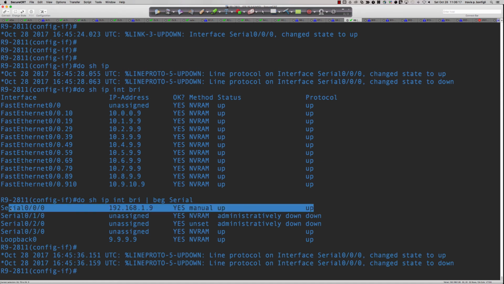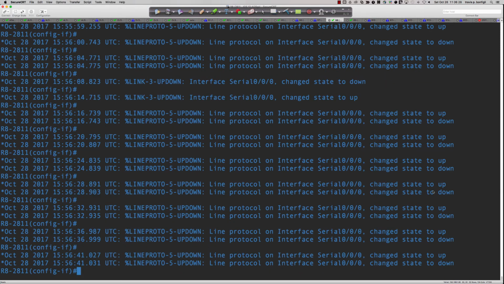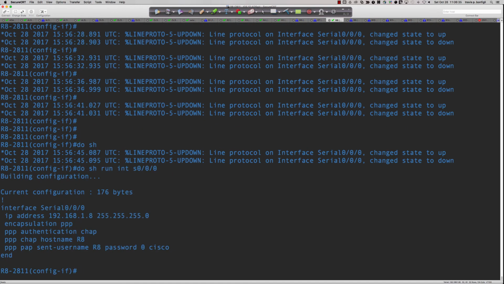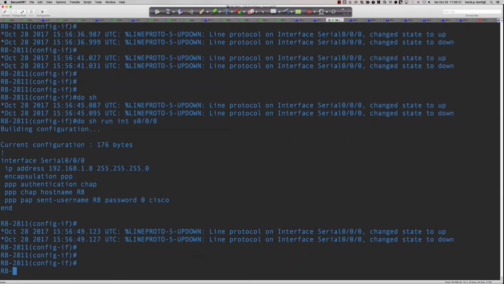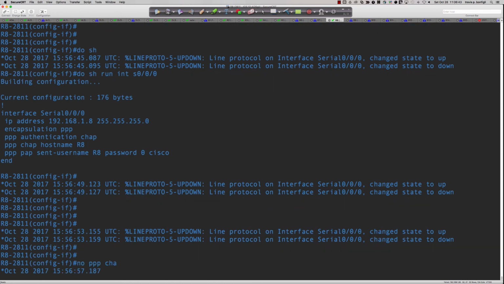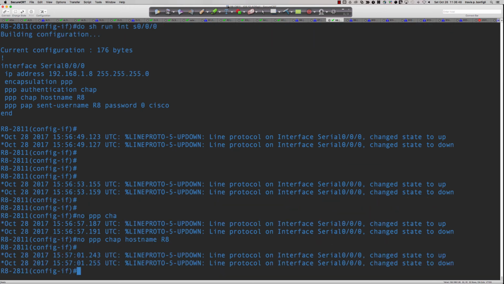But what is the problem now that we're in the up state? So is the interface bouncing? The interface is bouncing on this side, and is it bouncing on this side? It is, right? So let's take a look. Do show run interface serial 0/0/0. And we can see why. It did not remove, I thought, when I did the encap HDLC, so we'll say no ppp chap hostname R8, and that is our problem.